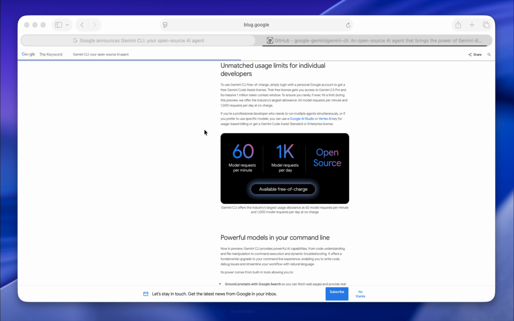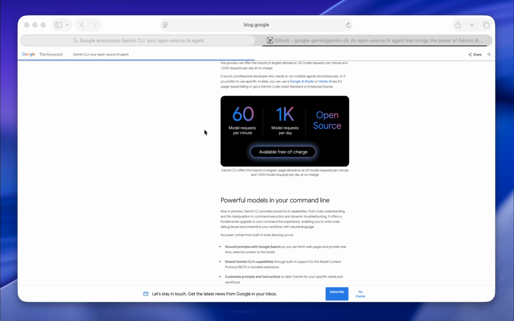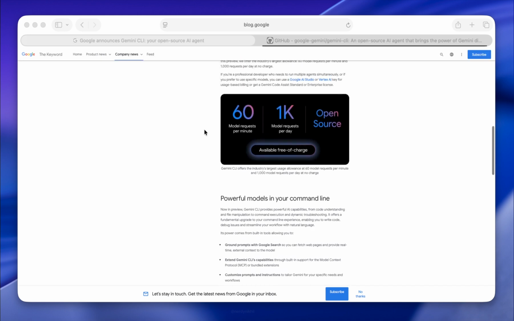You can go ahead and start using Gemini CLI. It is free, and you can use the Gemini 2.5 Pro AI model right within it. So let's quickly get started.